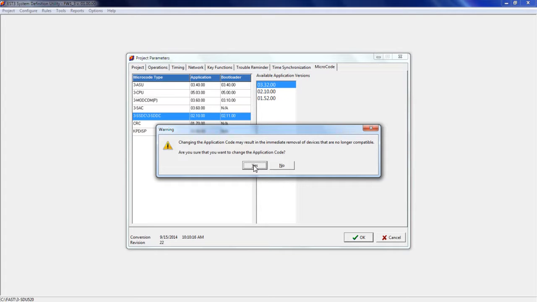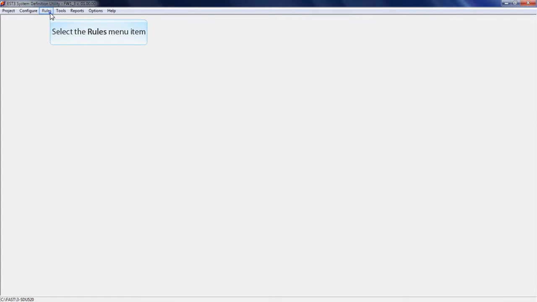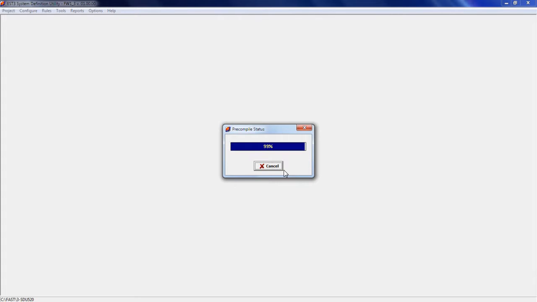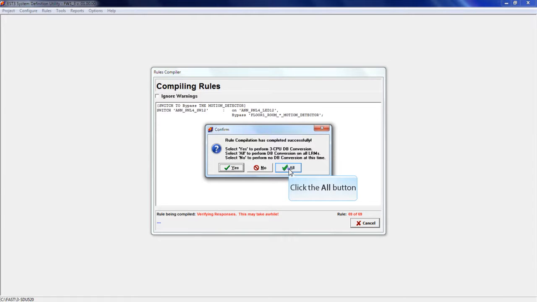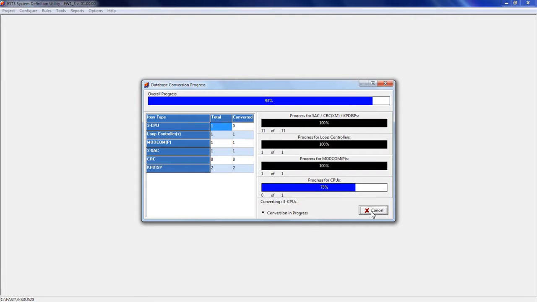Again, when we get the warning window asking us if we're sure we want to change the application code, click the Yes button. Click OK to accept the changes and then close the Project Parameters window. Select Rules and then select Compile. Click OK for the compile, and then click the All button. The database conversion progress window will open and the conversion is displayed in progress. When the conversion is completed as shown here, click the Done button.